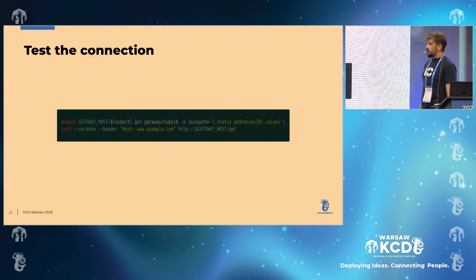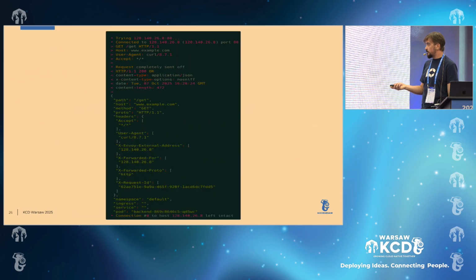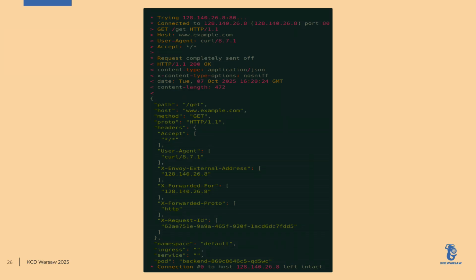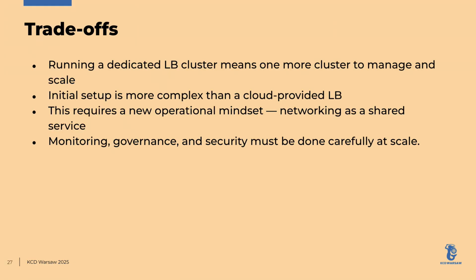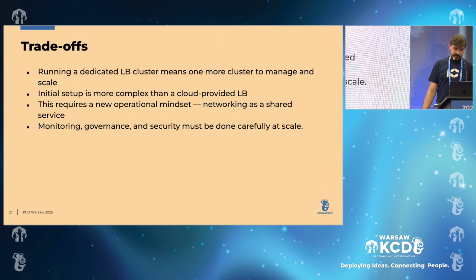And if we want to test the connection on the tenant cluster, we just get the IP address of our kubelb gateway and correlate it with the host. And this should be the outcome. So we see that we reach the correct backend pod on the tenant cluster by specifying the IP address, which is on the LB cluster.